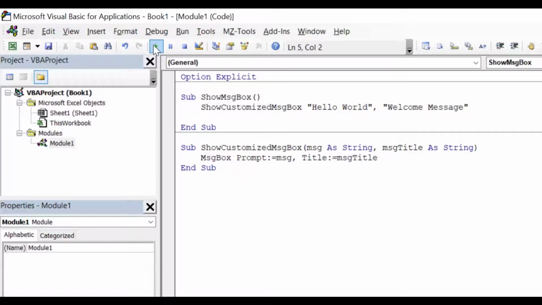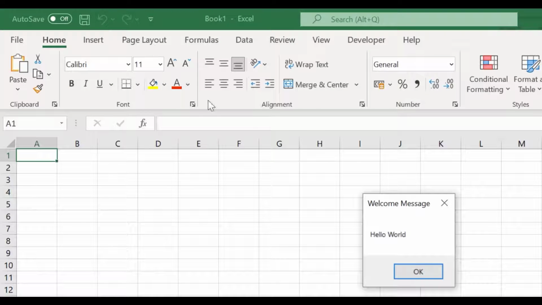And now let's run this. When you run this, you will get your message box with the title welcome message and the relevant hello world message. So let's click on OK.